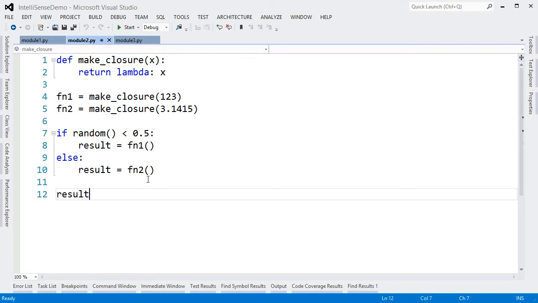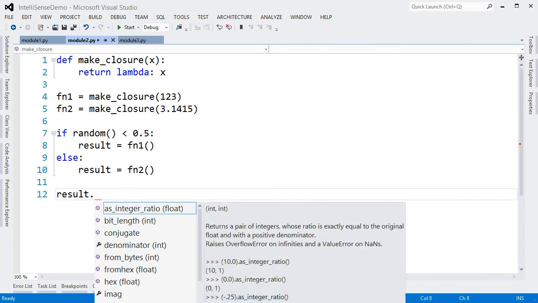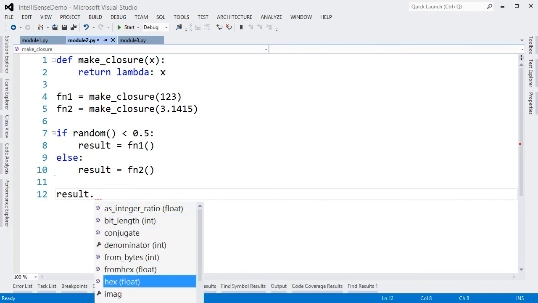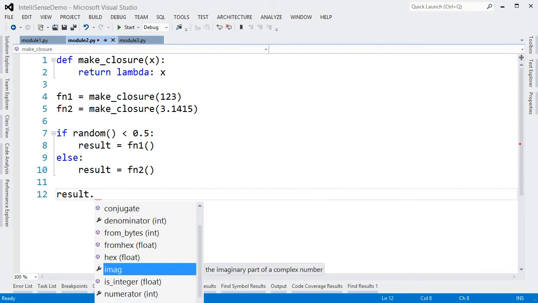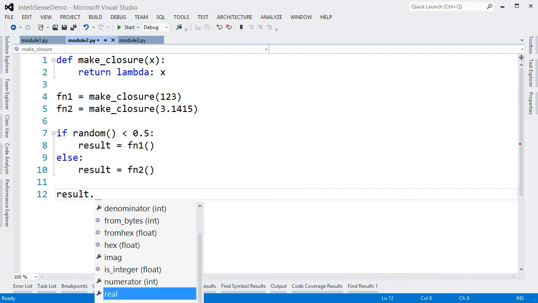But because we don't know which of these calls will occur, we assume that the result is either an int or a float. Now, int and float have some common members, but most of their methods are only on one or the other. If you look at the possible completions, we see a full list along with the types that they came from. We can safely use imag or real because both ints and floats have these members.